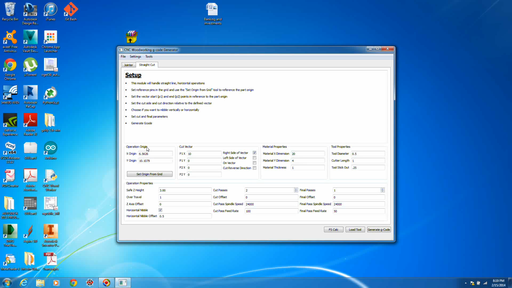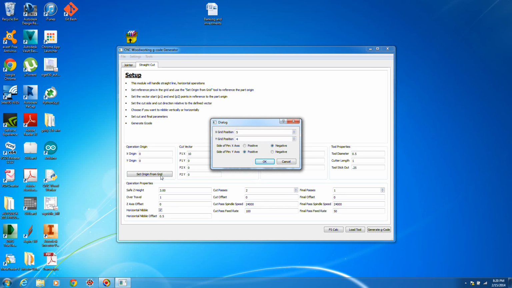Here we have what I call an operation origin or part origin. This is essentially going to be set in reference to the grid that I have developed in most cases, although I left it free so that you can define your own. If you want to make it at the table origin, you can just hit 0, 0 here. Or if you want to set up something in the grid, you can click this button and this dialog comes up, and you can count off from my grid 0, 1, 2, 3, 4, 5 in the X direction and 0, 1, 2, 3, 4 or what have you in the Y direction, and that gives you this grid position.